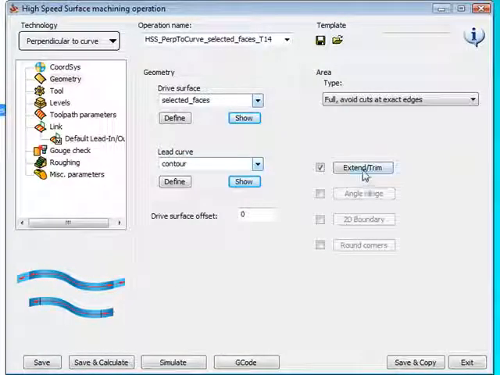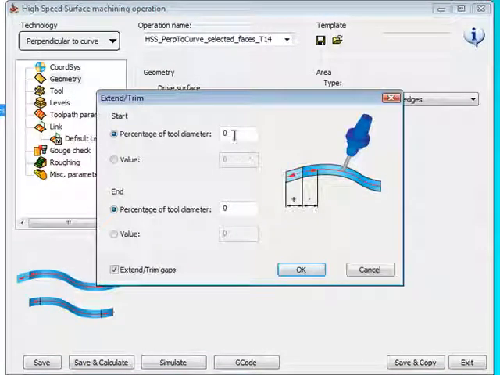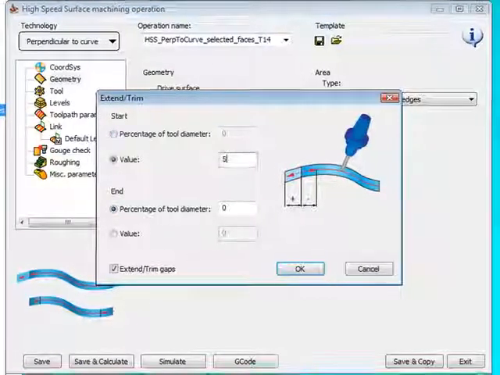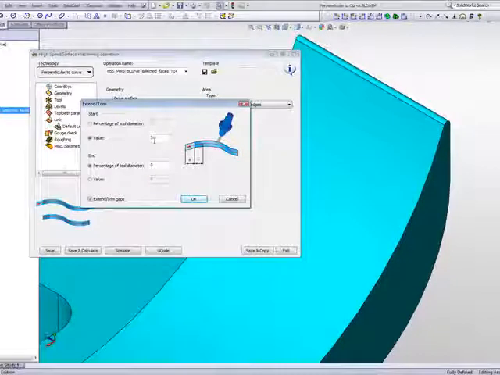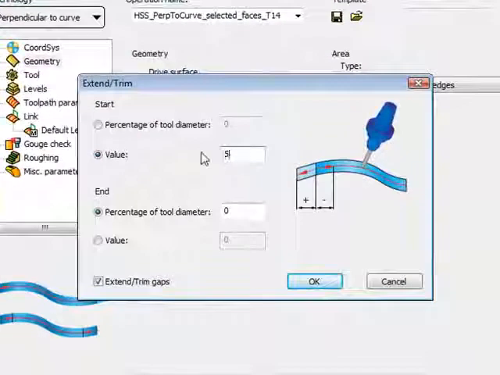When I go into my extend trim area, I'll give it a value of, say, 5 millimeters extension on the surface. If I want, I can also do it with a percentage of tool diameter as well. But in this case, I'll use the value of 5 millimeters.